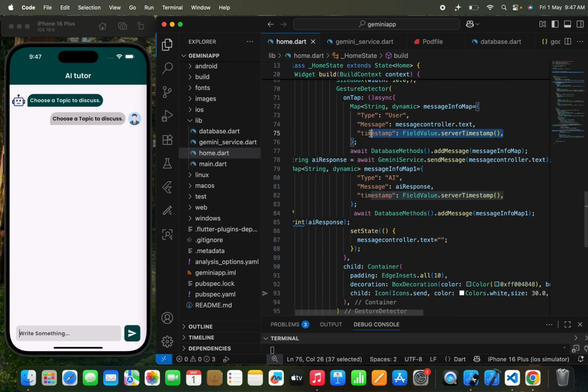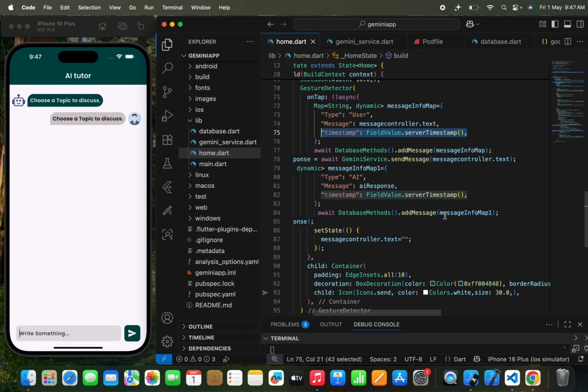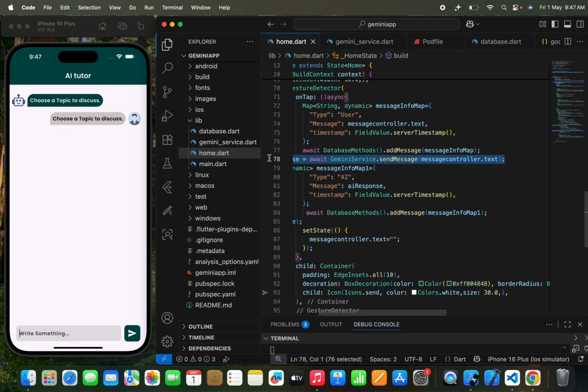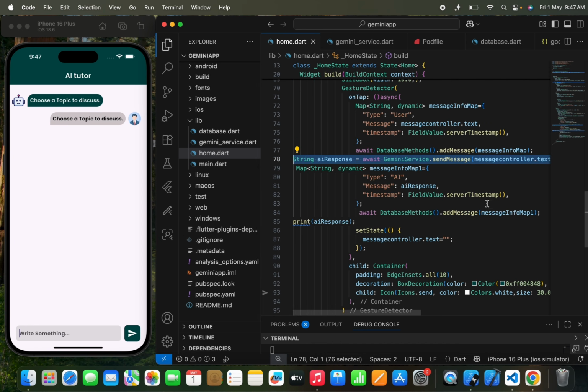If you don't pass a timestamp over here, all the messages will not be shown in a perfect manner and will be shown in a random way. That doesn't look any good, right? Now this is the thing. Now here I just write string AI response and I need to get an AI response.